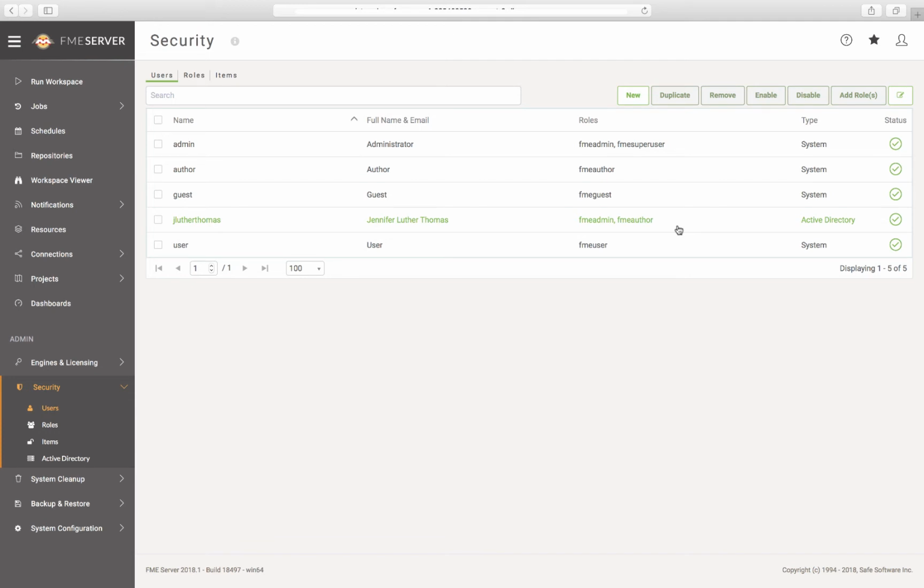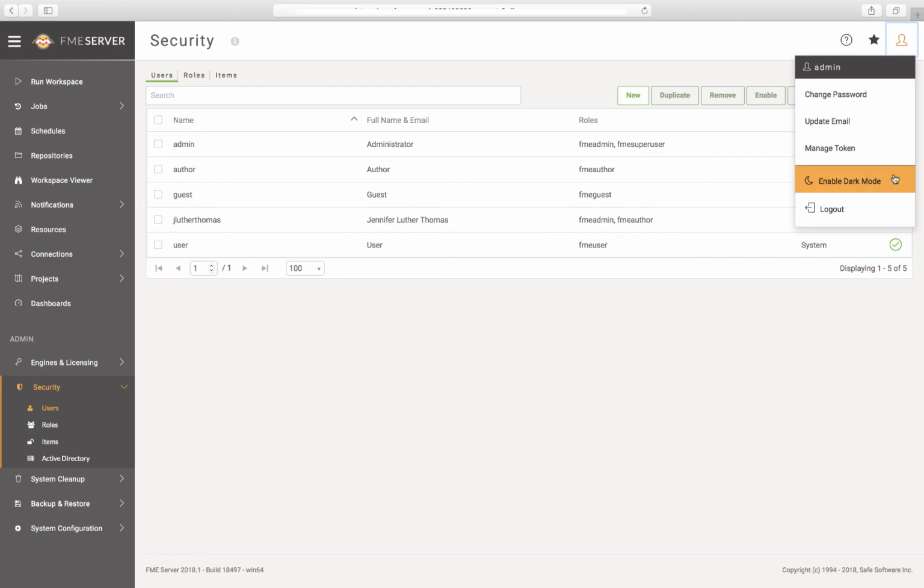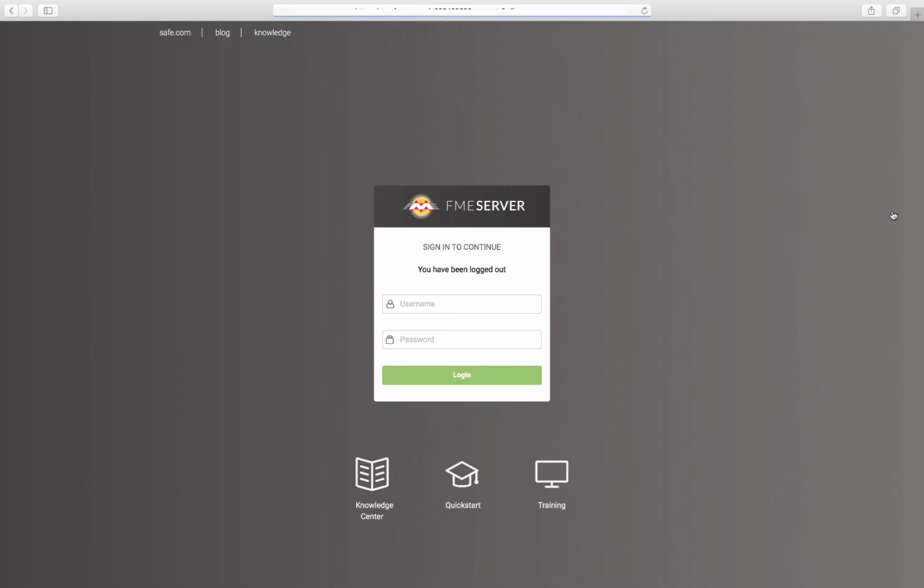Now, to check that this is working, I'm going to log out and try signing in as that user. On the top right side at User Settings, you can select Log Out. And now we're prompted for a username and password. For FME Server 2018.1, it isn't case sensitive. I can demonstrate this by typing in my username as so, and then signing in successfully to FME Server.